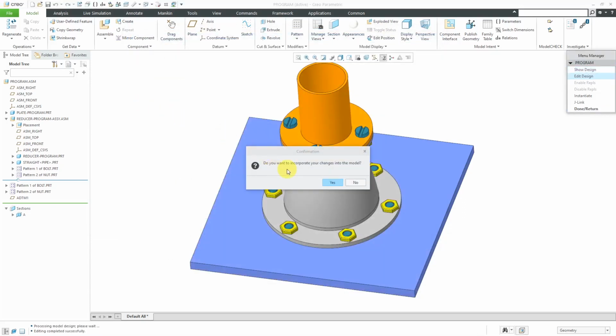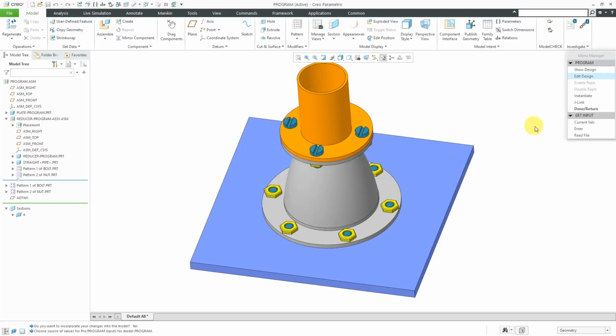Notepad. Do I want to incorporate the changes into the model? Yes, I do. Now it asks me what I want to do about the inputs. I'm going to enter in the inputs because these all right now have a value of 0, seeing as I just created them. So let's plug in some initial values.